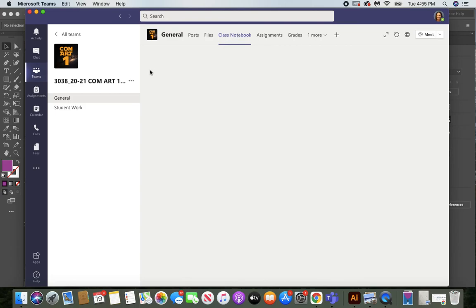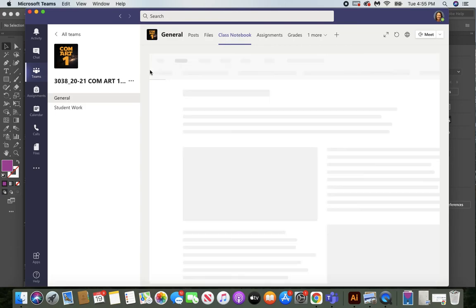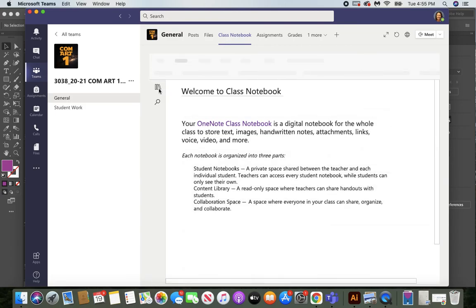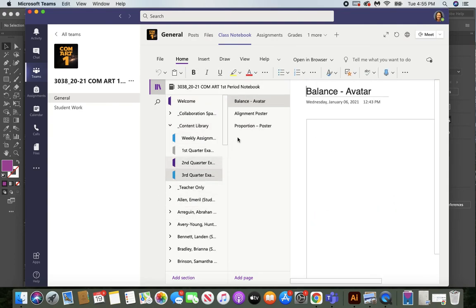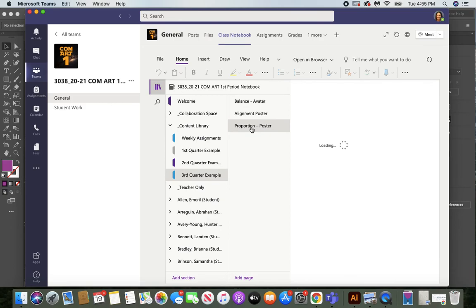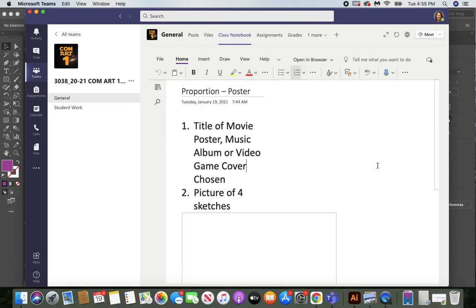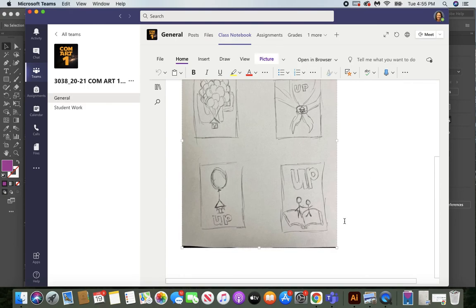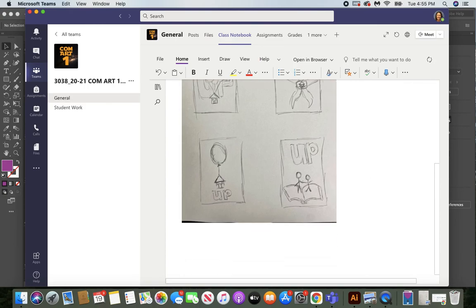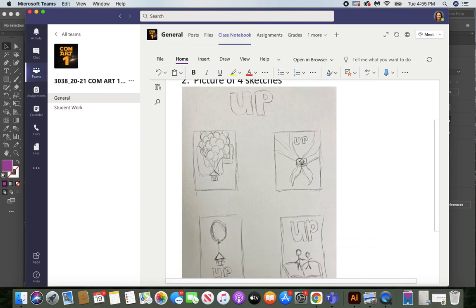Class Notebook. Open the navigation panel. Content Library. You are going to your name. Third quarter. This is our proportion poster. You should have the title in there. You should have a picture of your 4 sketches. And then third, you are going to put your final in.